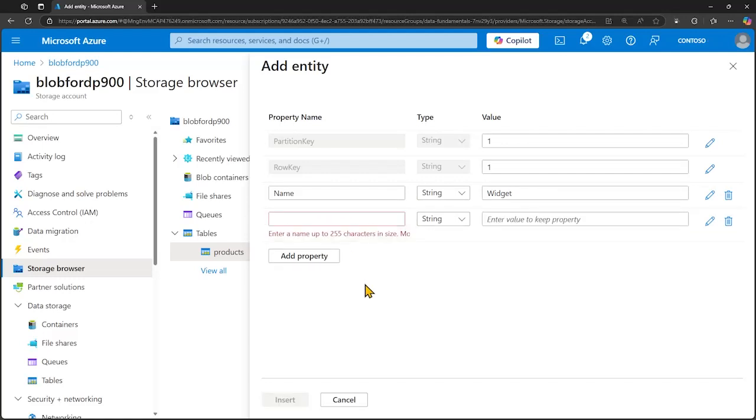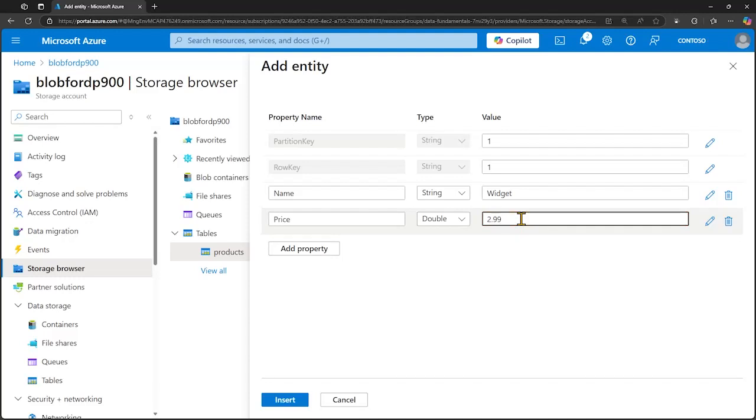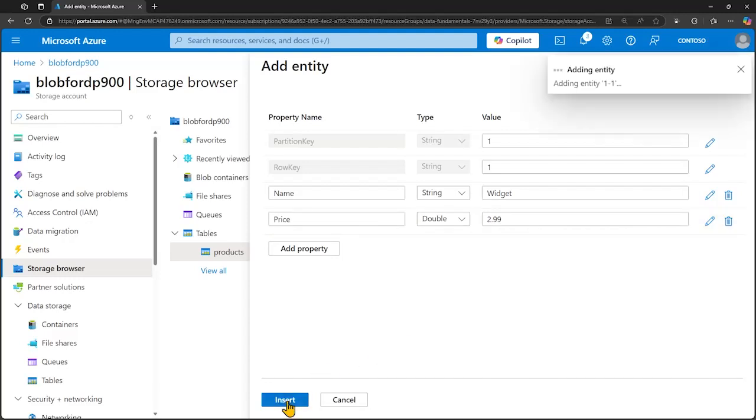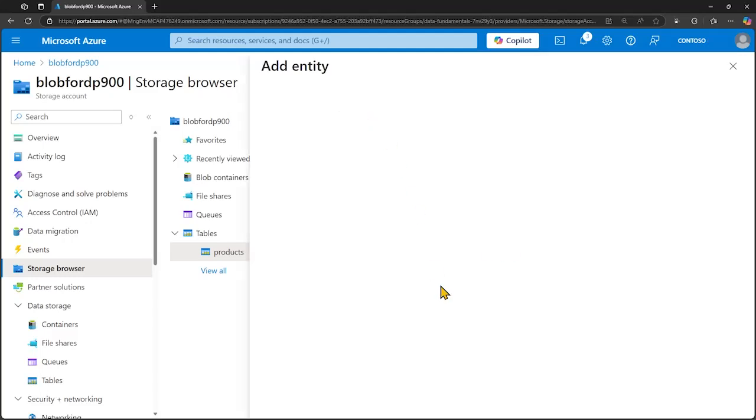I'm going to add another property, and this one is going to be price. And I'm going to select double for the type of the data, and put 2.99. And I'm going to insert this entity. So you can see my entity available here. If I go to my tables and go back into my products, you can see I have one record has been added. Let's go add another entity.